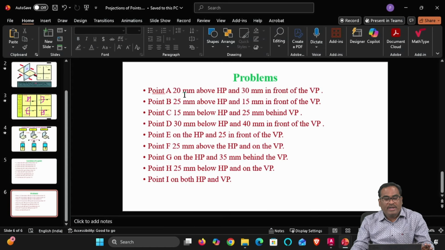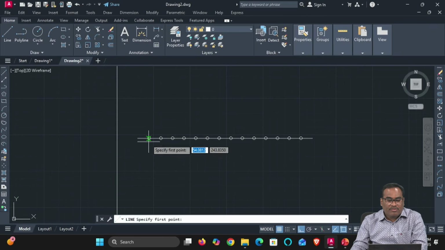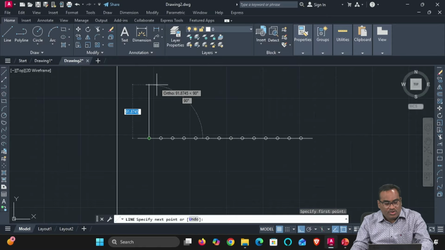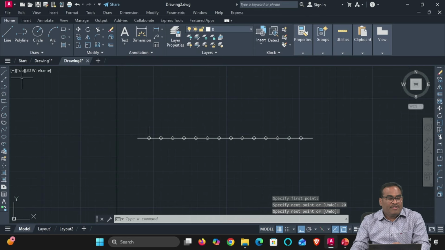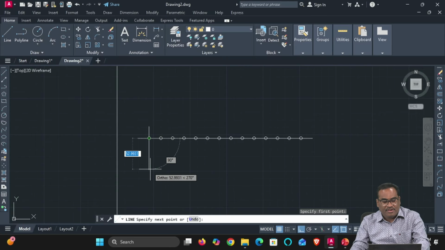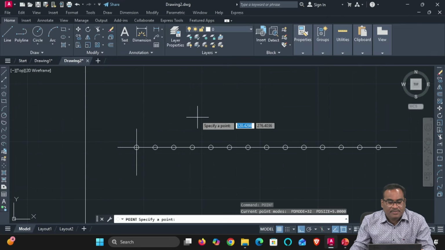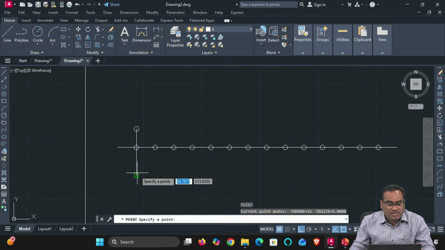So what is the first problem? Point A, 20 mm above HP and 30 mm in front of the VP. Whatever the distance with respect to HP, that comes with the front view, and whatever the distance with respect to VP, that comes with the top view. Right, so now take a line. From here 20 mm above HP, so 20 mm, and 30 mm in front of the VP, 30 mm. Now keep a point at the ends. This is my front view and this is the top view.